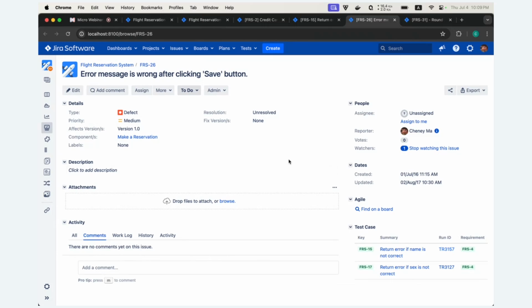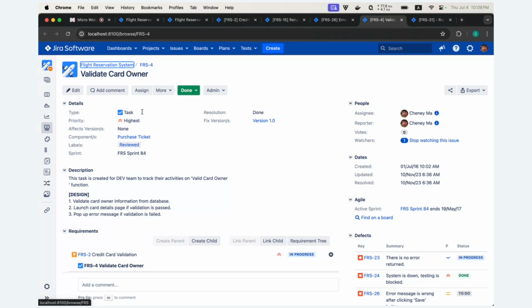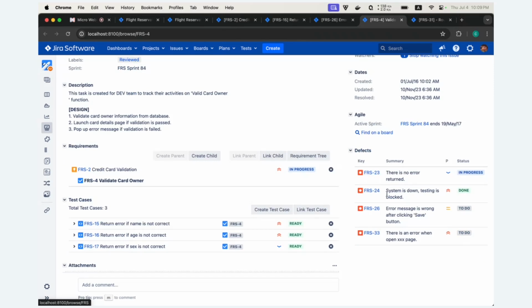inside TestRay. So you see here, we have a requirement column. Here it shows the requirement issue key. If you click on this requirement, here a task issue type will be launched. And then here you see the defect information is also listed.